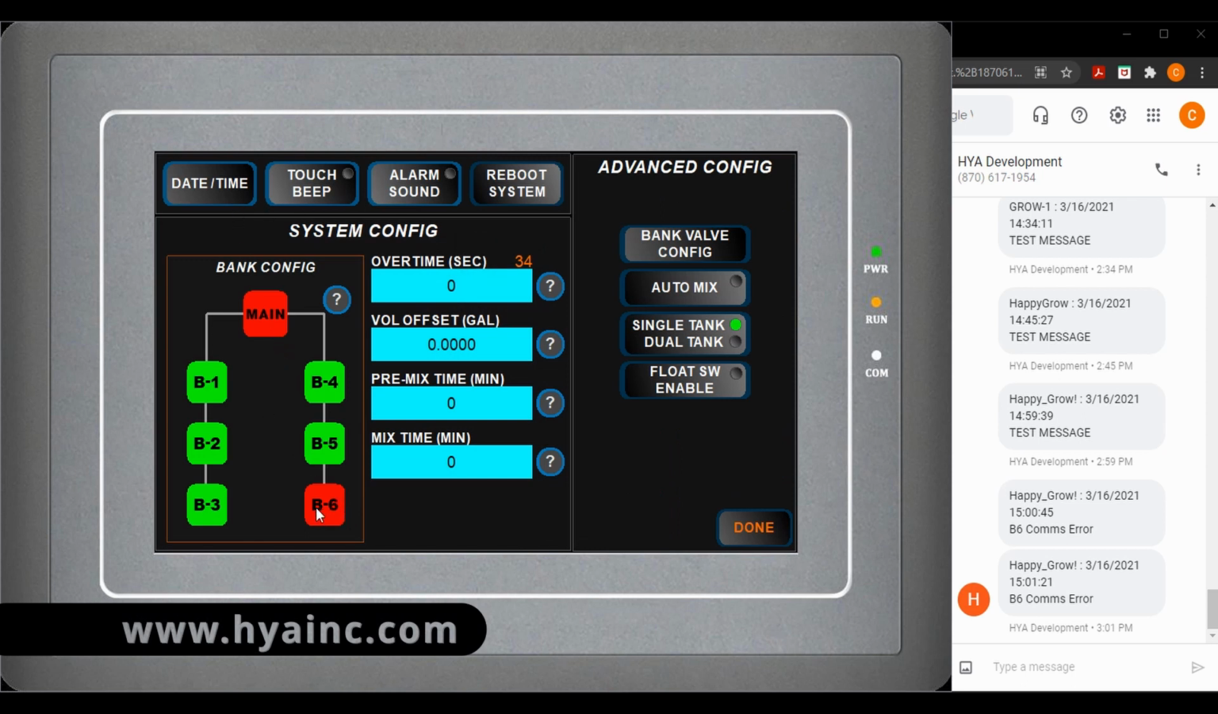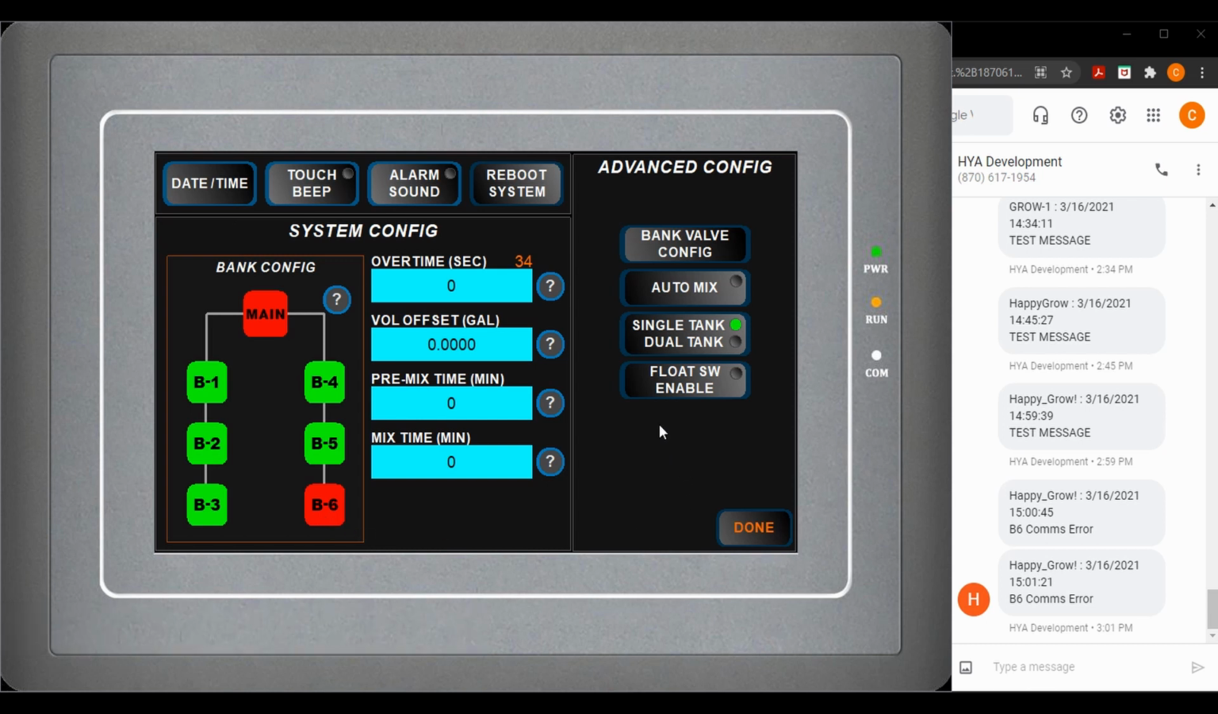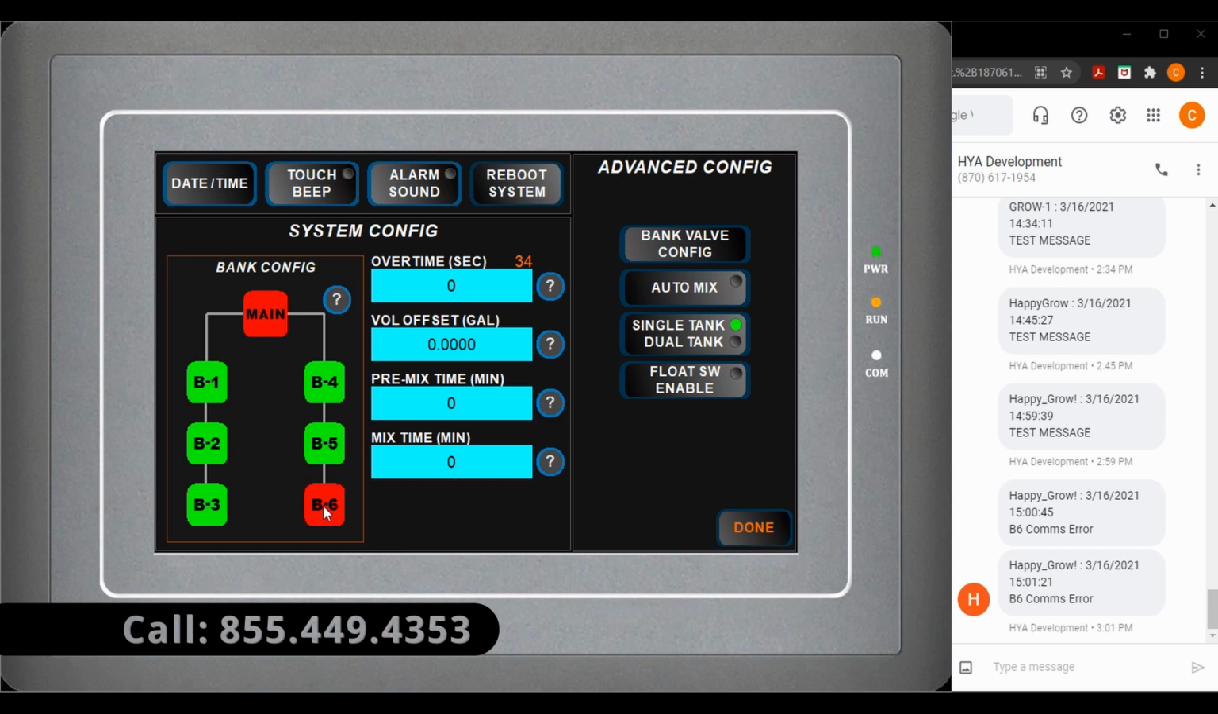So here's a good example of what happens. This is the simulation, but this is what you'll see if a main controller fails. This is what you'll see if bank 6 is offline, which it currently is still, because this is a simulation and it doesn't quite get handled like the real world.